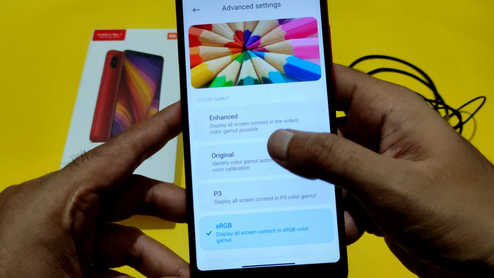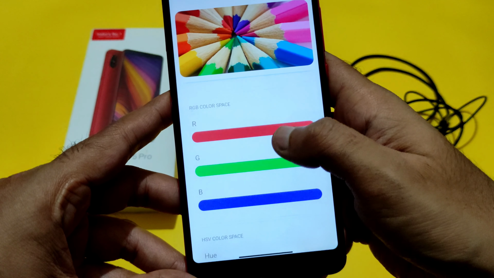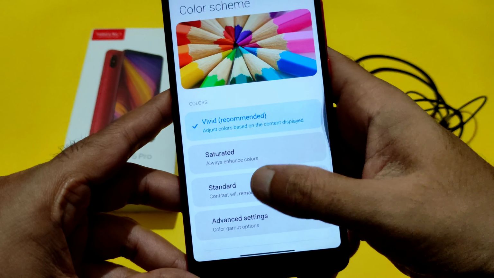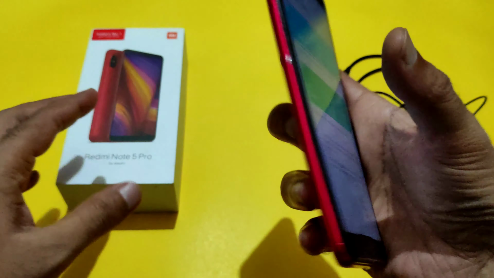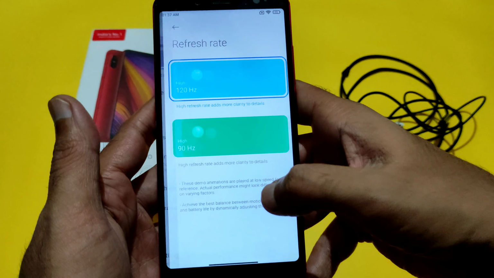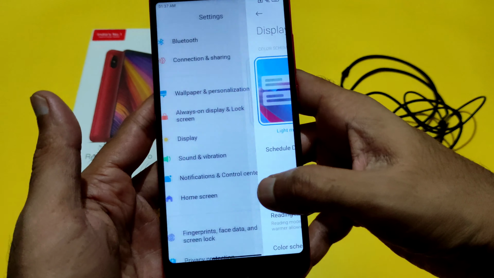As you can see, enhanced and original P3 or sRGB mode you can choose here also, and I will be keeping it to vivid. And even you get a refresh rate option, but anyhow for the Redmi Note 5 Pro we have standard 60Hz display only, and all these settings are given in the display.